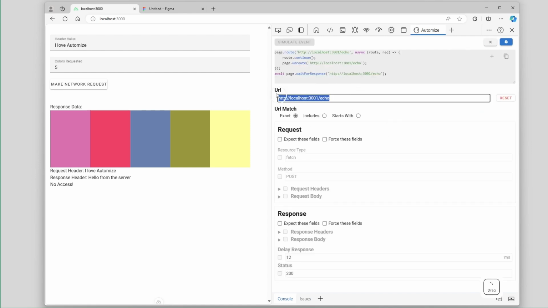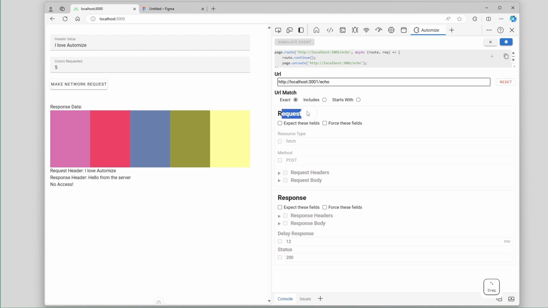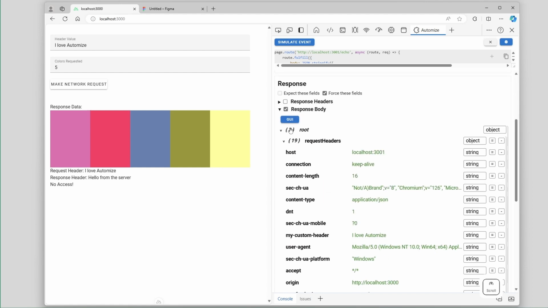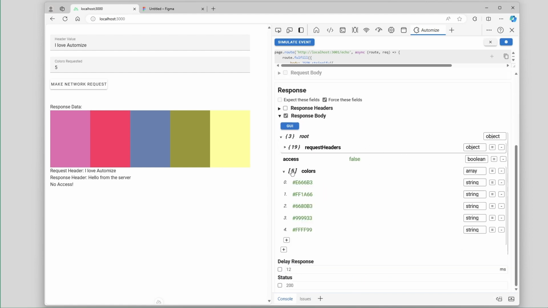So URL, that's self-explanatory. There's a matching, so you can do an includes or starts with if you have a reason for that. And then you can expect or force the request and the response. Most likely what you're going to want to do is just force a response. So in our case, why don't we force the response? We don't care about request headers.